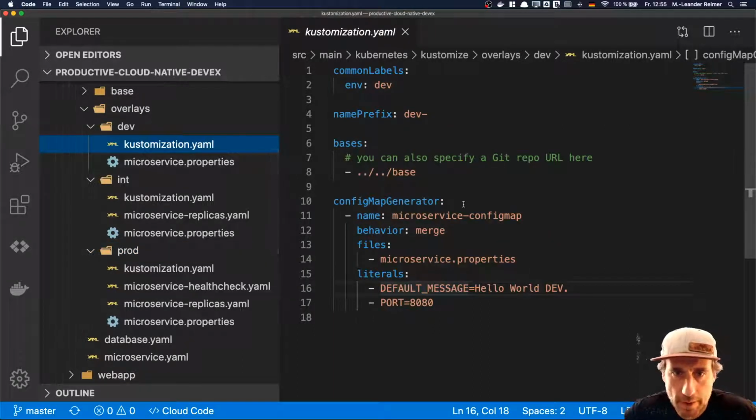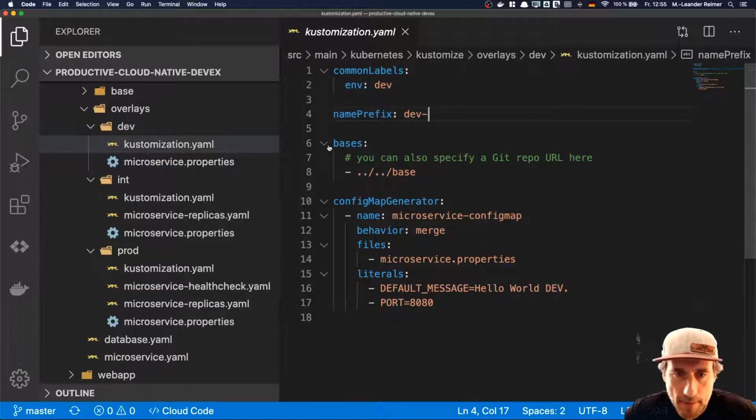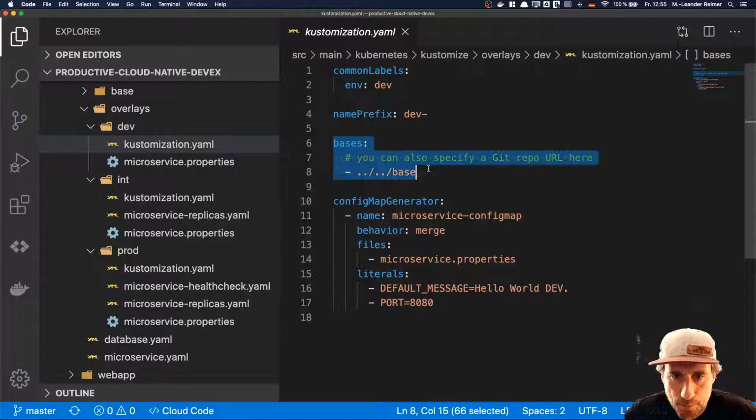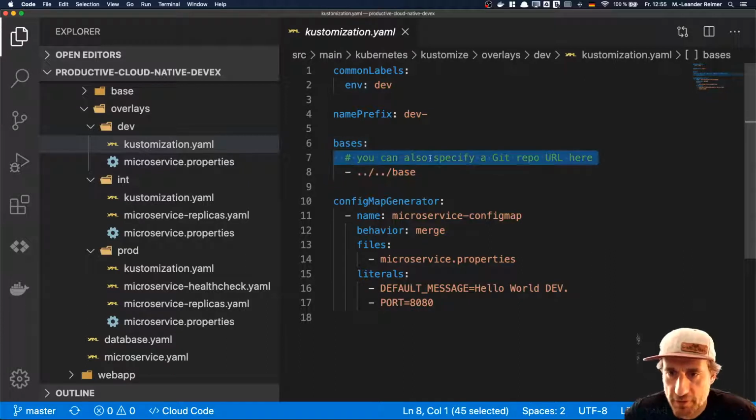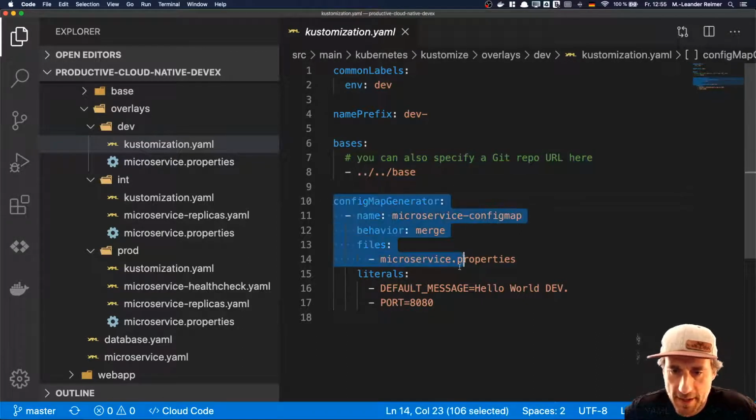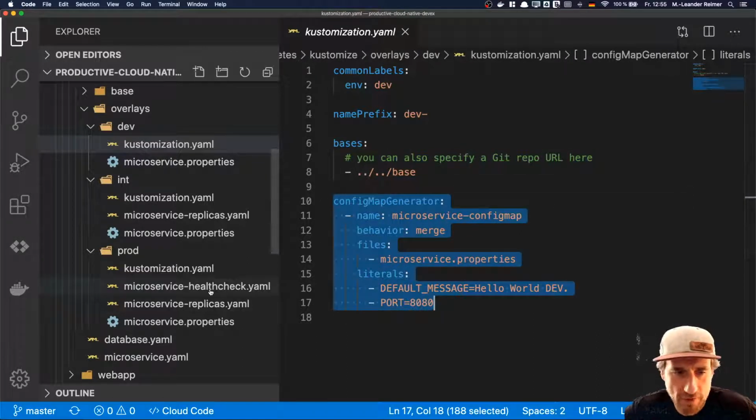Now, in those overlay directories, you see each and every overlay directory also contains a so-called kustomization YAML. Again, here, you can specify common labels and a name prefix. Now, here comes the important bit. You specify the base for this customization and for this overlay. In our case here, I reference the base directory. But you could also specify a Git repository URL here, where you have a dedicated repository where all your basic deployment YAMLs are inside. And here you have a dedicated config map generator, for example.